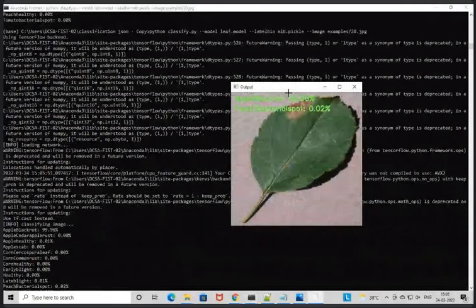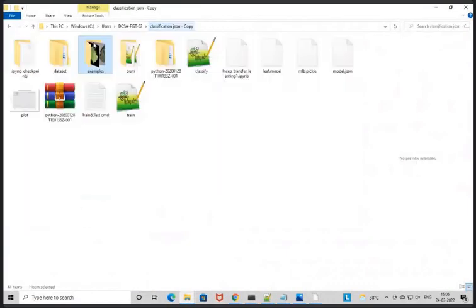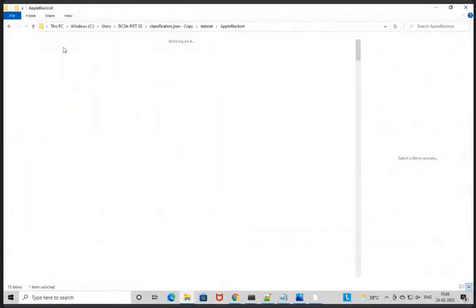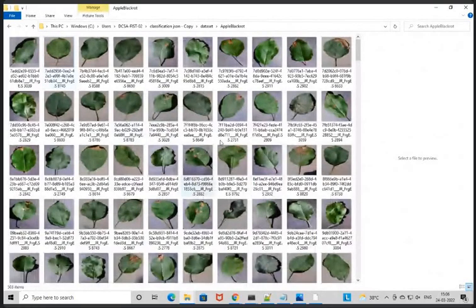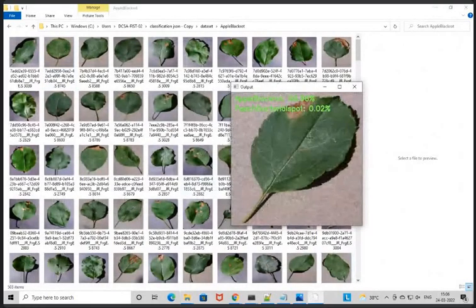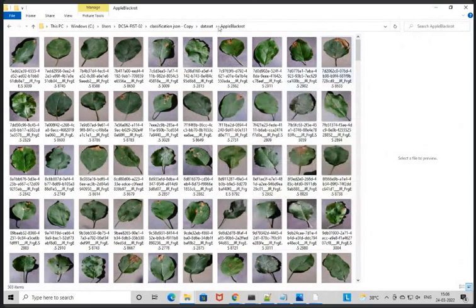So bacteria, black apple rot. I will check the dataset, apple black rot. So this leaf is present in apple black rot, at 99.96%.